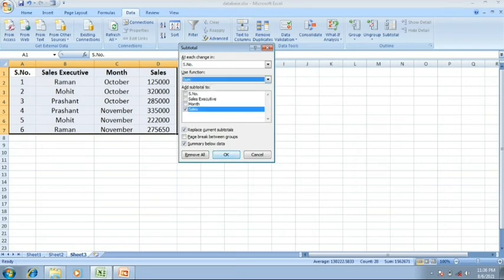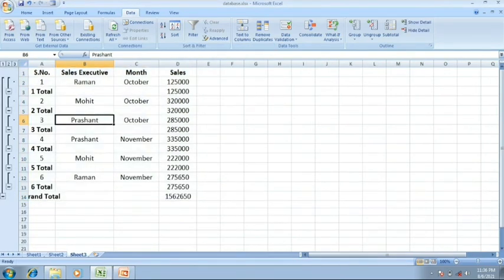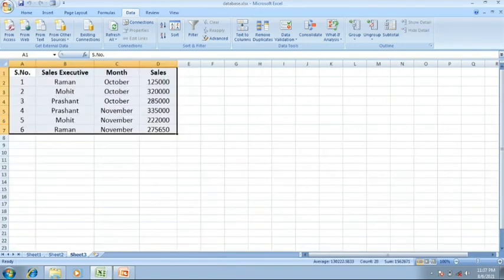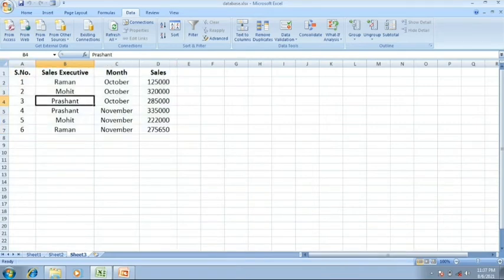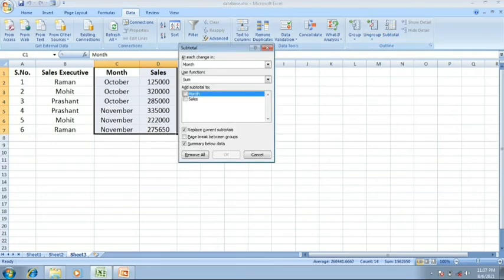Now click on OK. If I click on OK, you can see it is adding individually, like total it is adding. Now I want to add monthly. So what I have to do, for monthly sale I will select only these two columns. So I am selecting these two columns, then I will go to this subtotal. Now I will select the sales option. Now doing the sum, I will click on OK.